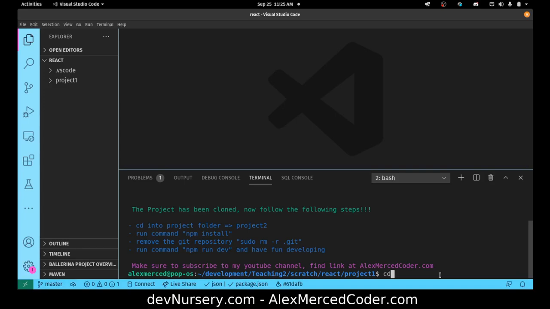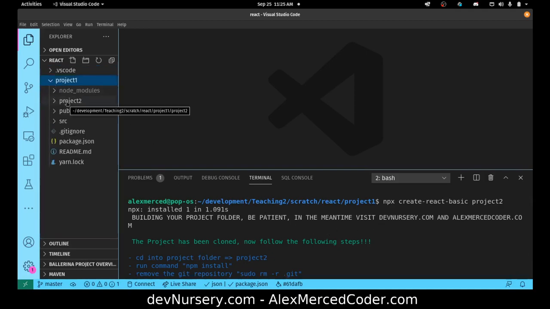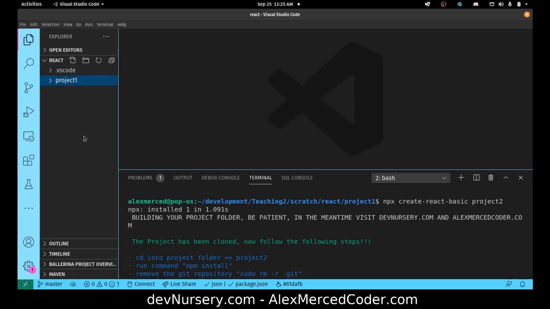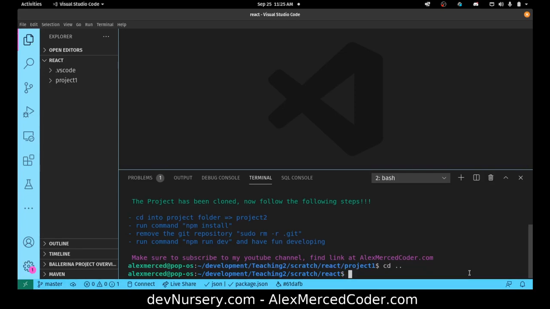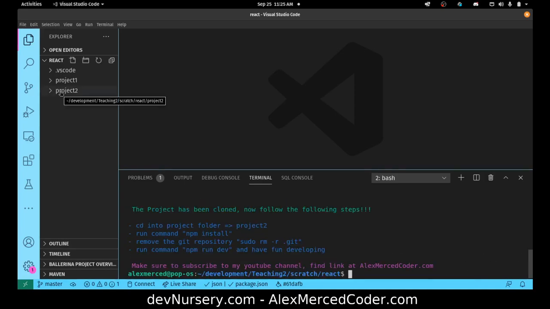Now, the next step is you would cd into that folder, because all it did was clone a repo. So in this case, it's project 2, although I'm not seeing a project 2 folder. Oh, wait, I know why, because I did it inside project 1. So let me delete that, go back into the right folder, cd up a folder. Okay, now I'm back in the right folder. I'm going to run that command again. And there you go. So we see project 2.